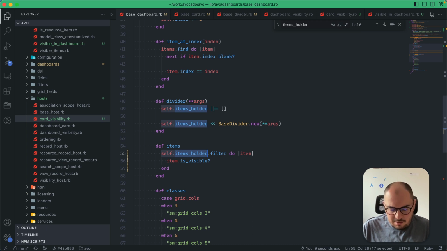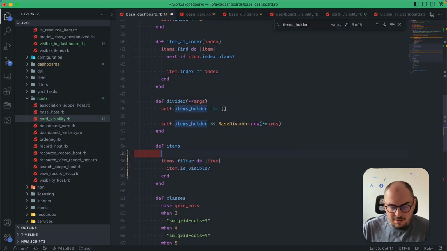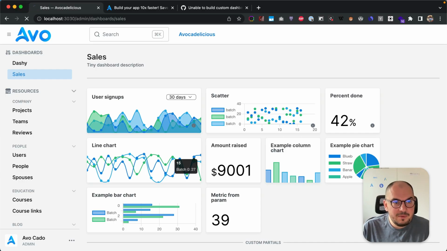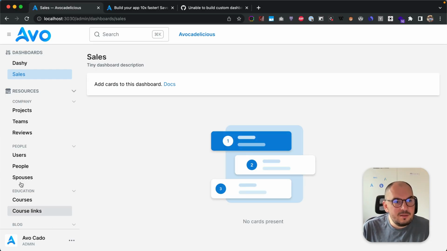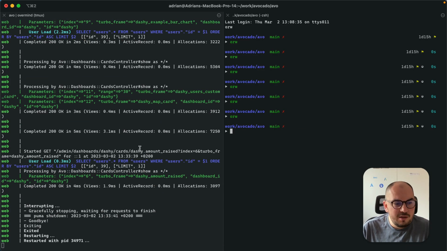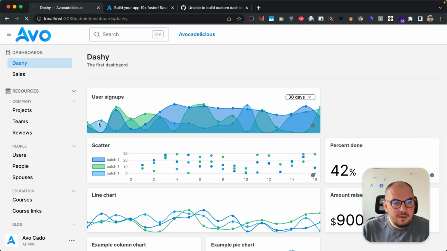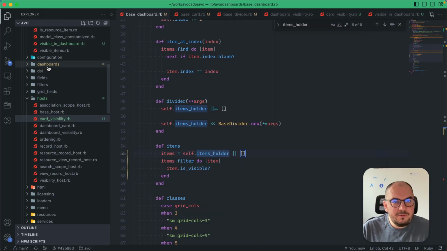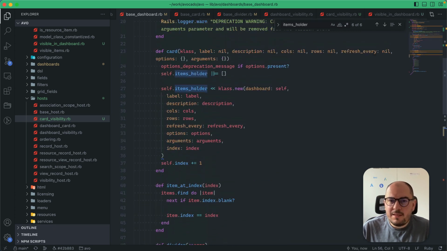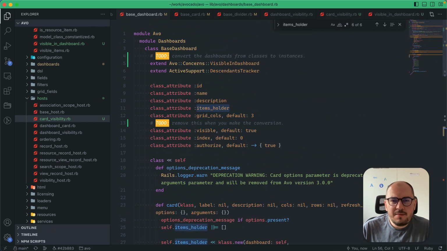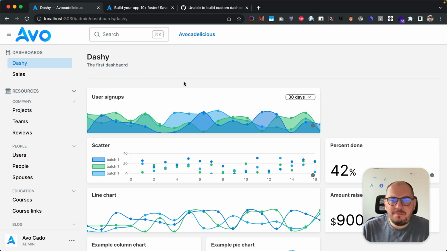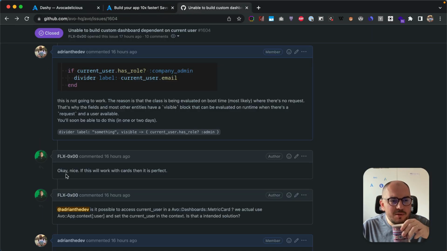Let's say items, and say items equals items holder or an empty array. Okay, so now we're back to everything we had. Let's just refresh to make sure. Coolio. Perfect. What's next? So this feature is pretty much like, this will cover all of Paul's needs, I think.